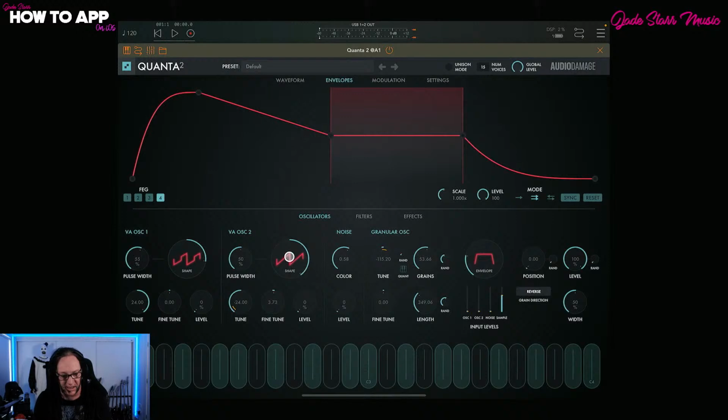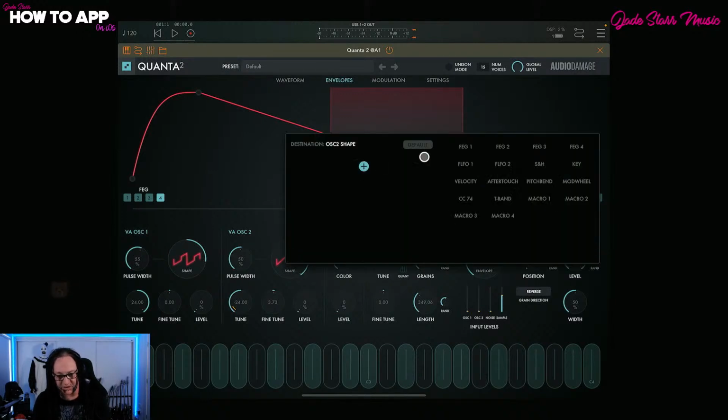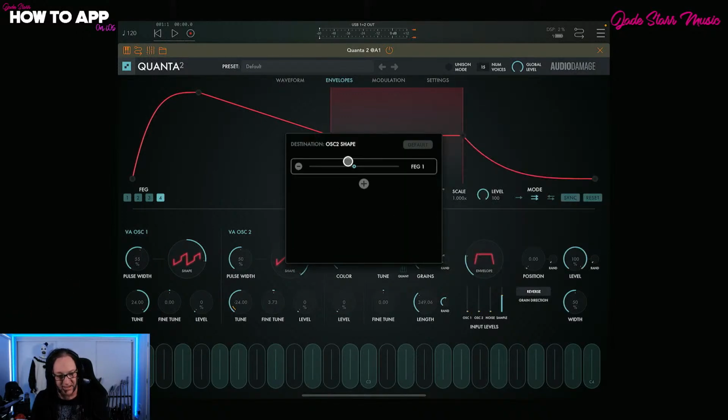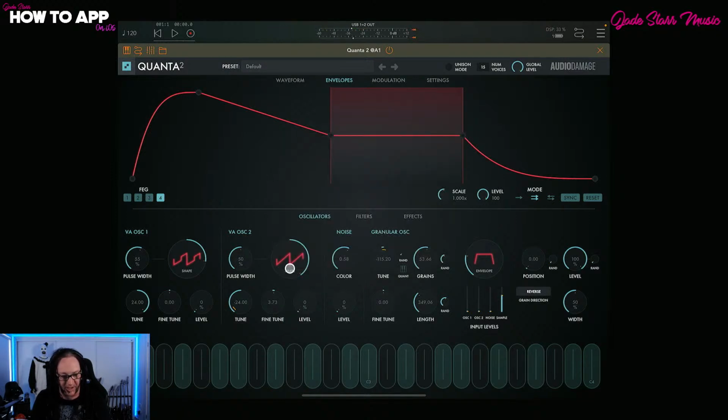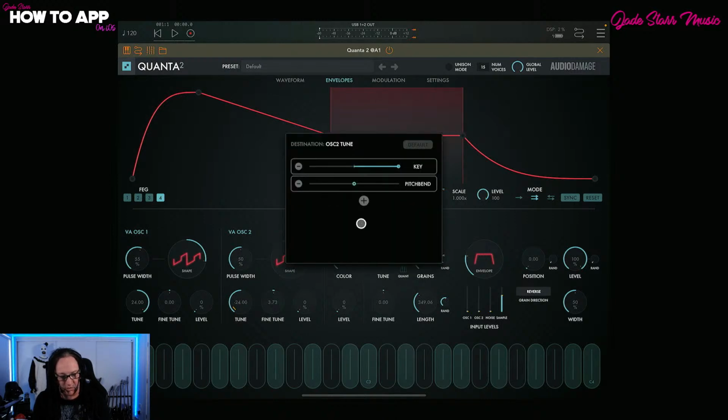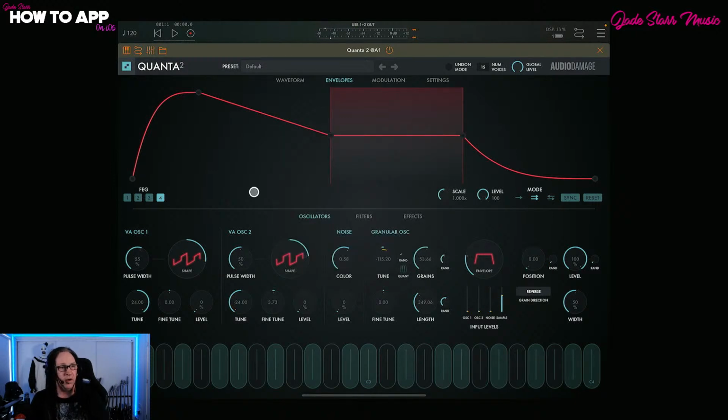So let's come back over here, double tap, add a modulation, and I can now add this. We can add this shape. We can add whatever we want. We can add the tuning. This has already got a modulation to it. Let's just delete these. Come in here. We'll add this too. And you can see now, watch this envelope and then watch down here. You can see it moves the same way as this does up here.